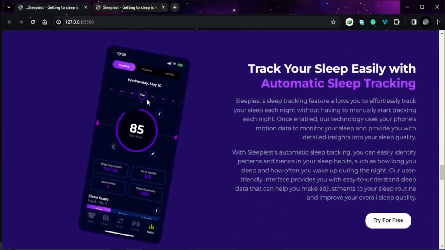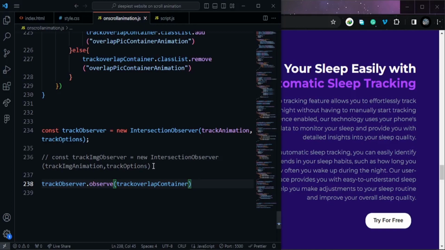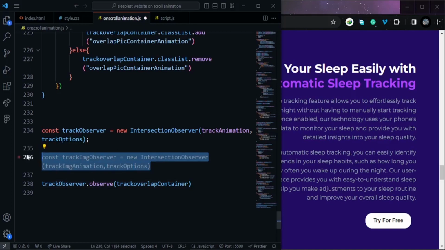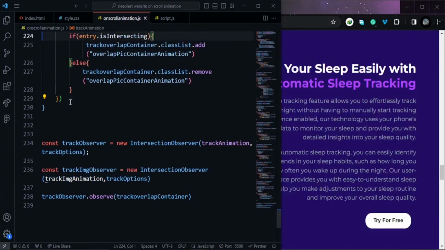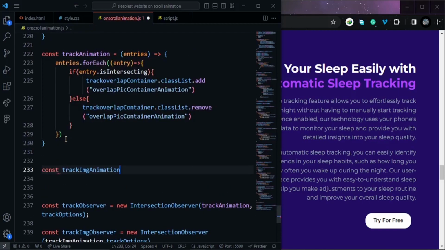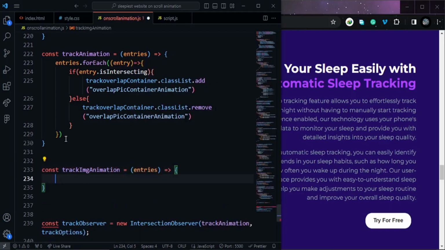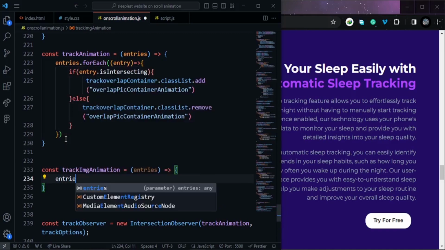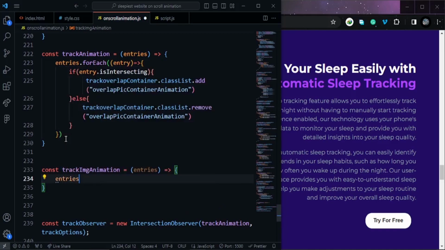Now it works. So we are going to animate the second image behind this image. So use this one, and I'm going to change only the callback function: track image animation, and that is going to iterate through each entry.